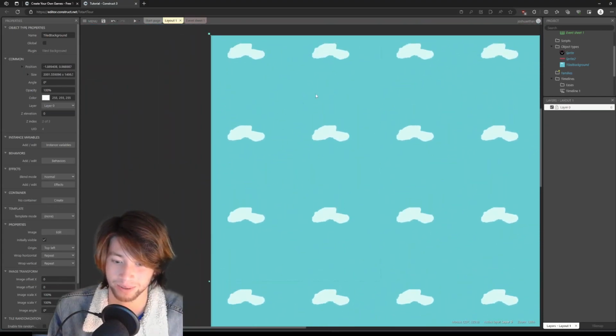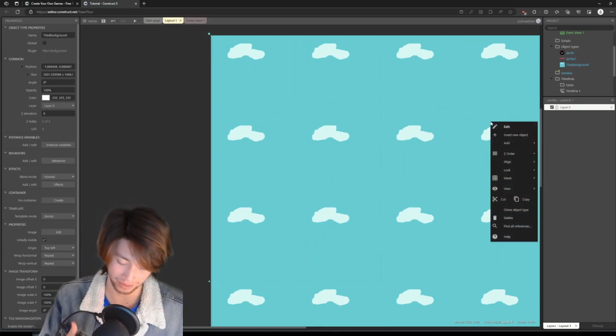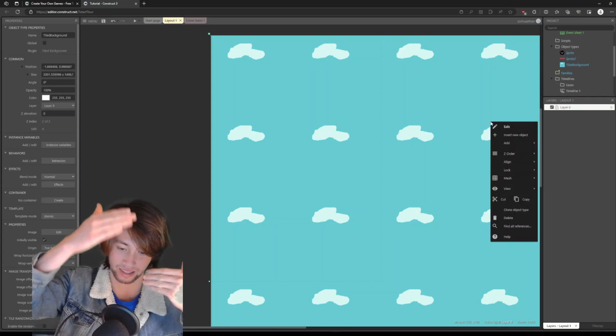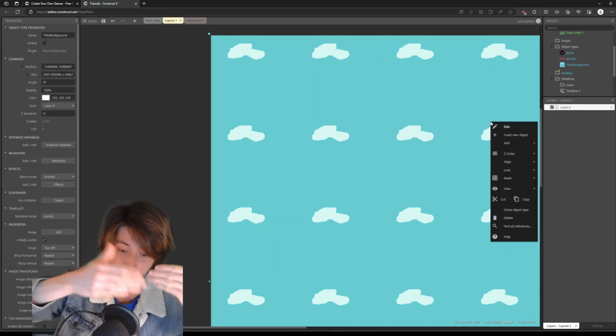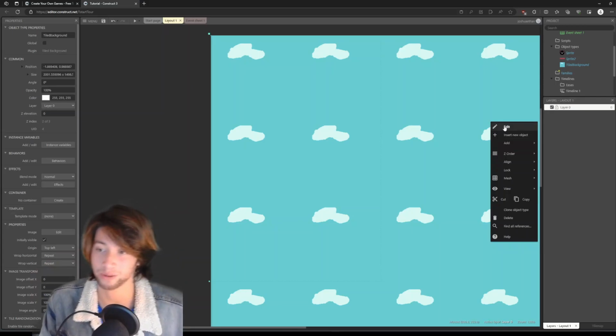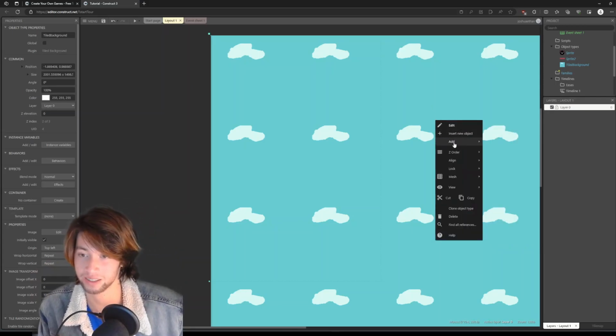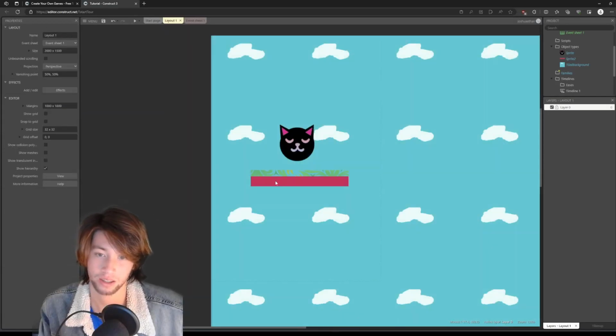What happened to our player? What happens is that with layers, we are putting this in the very front. And so even though it knows that it's a background, for some reason it's still putting it in front of my cat. And I don't want that. So I'll have to right click on this, go down to Z order, and send to bottom of layer. There we go. Now we can see our cat again.